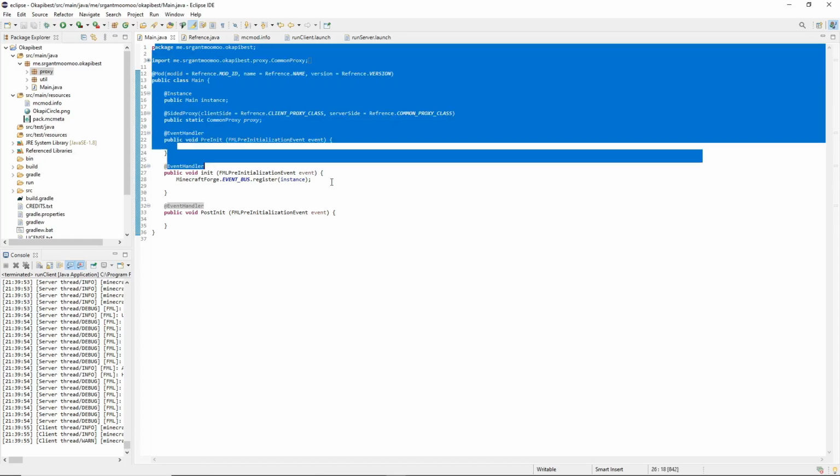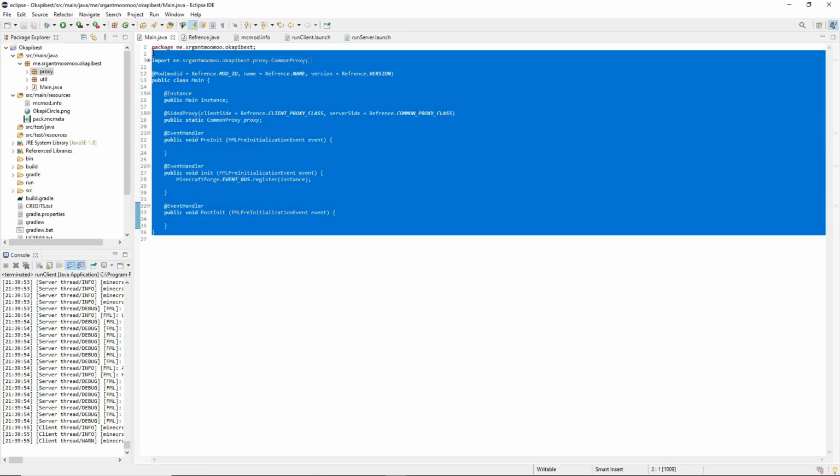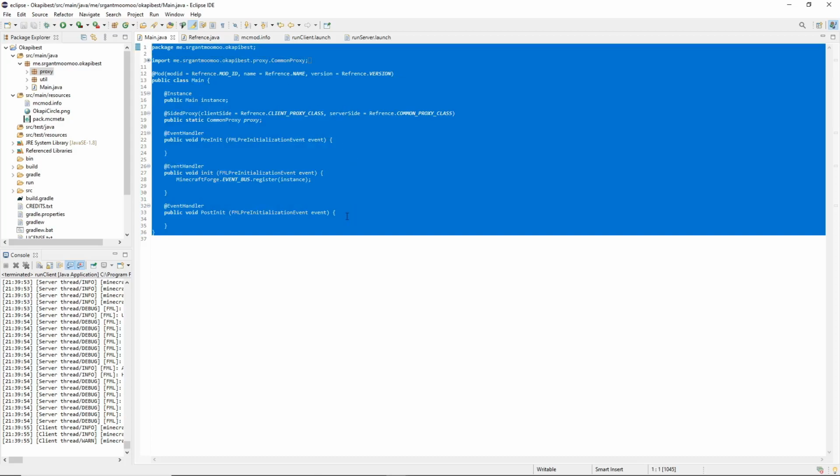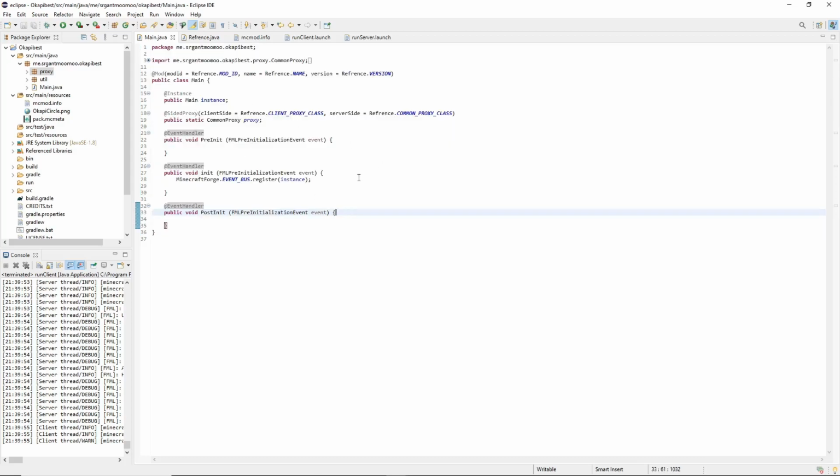You now have a loadable mod, and in this next segment, we're gonna code a base now. So I'll see you then.